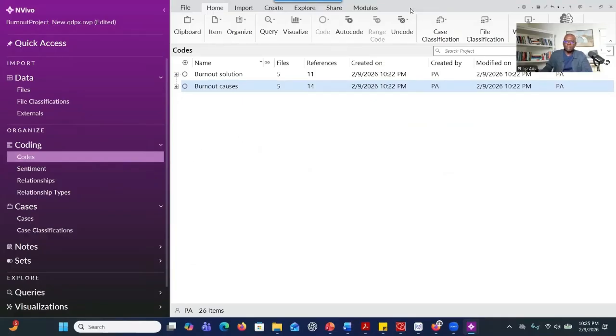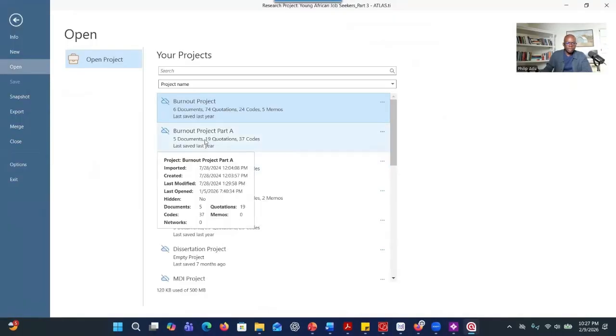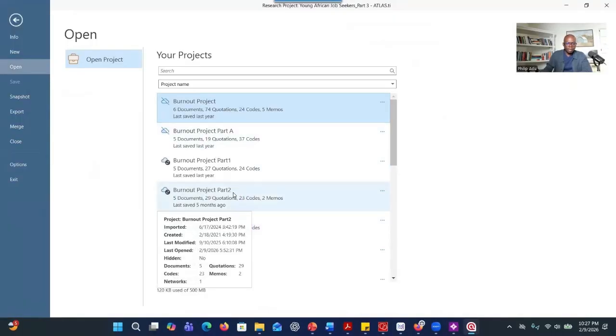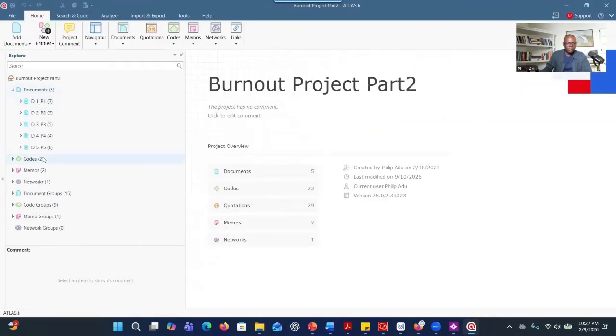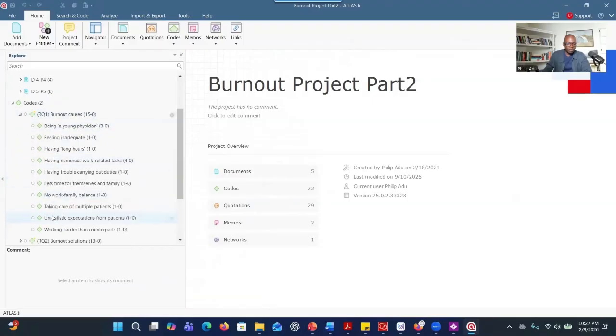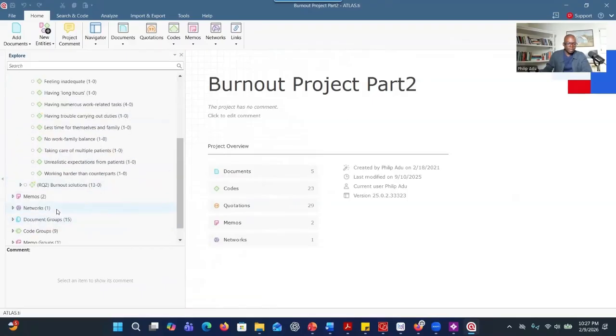So let's try to move to ATLAS.ti. Let's try using one of these burnout projects, right? In the burnout project, you can see that we have 5 participants, and then we have 2 main research questions, and then under that we have codes. Right, so everything has been coded.